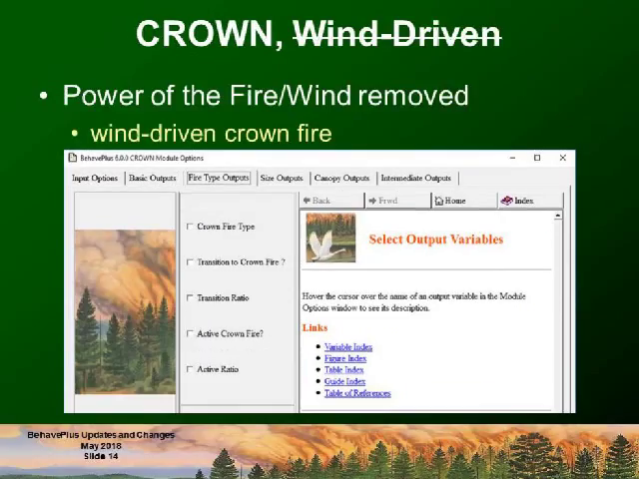I did remove the ability to calculate whether a fire would potentially be a wind-driven crown fire or not, and that means I also removed the power of the fire and power of the wind. Based on the recent research that they've done looking at extreme fire, this doesn't actually do the best job at calculating that, and so rather than misleading folks about this calculation, we removed it from the program. So you're no longer going to be able to calculate that, but I'm not sure it ever gave us the answers that we really wanted anyway in terms of accuracy. So that was why I removed that one.